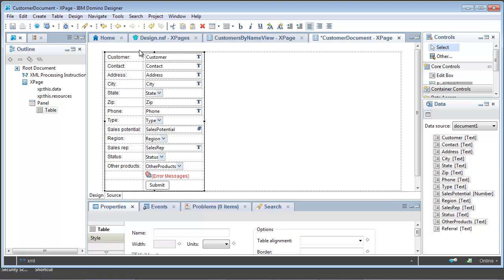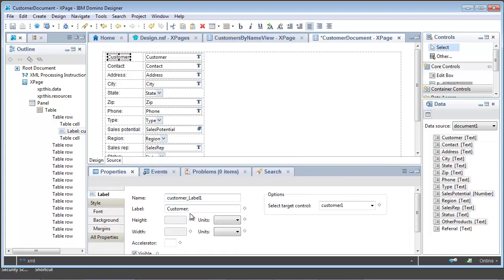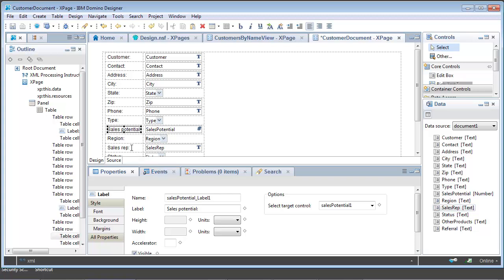So we got a two-column table with labels that have label property values that were derived from the actual field name. So we got customer, and for this one here, since this field name is salesPotential and since camel case was used, Designer was smart enough to split that label up into Sales Potential. Okay, so if you have camel case, it'll do that for you. But of course you can modify any of those if you wanted to.